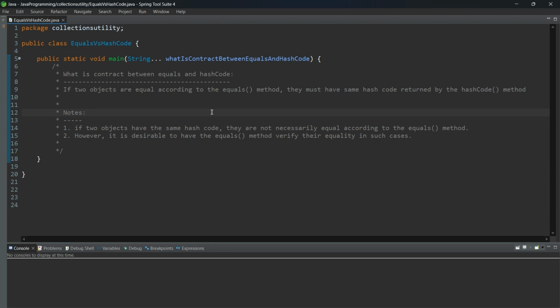Hello everyone, welcome back. Today in this tutorial I am going to explain one of the most important and interesting topics in Java: what is the contract between equals and hashCode methods. If two objects are equal according to the equals method, they must have the same hashCode returned by the hashCode method.